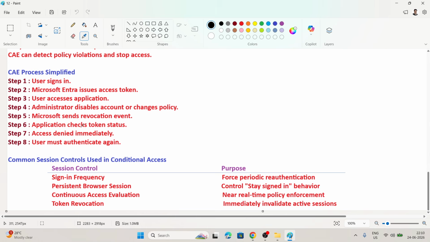Then step 6, the application checks the token status. The application checks the token status for that user, and verifies with the help of CAE. It will verify: okay, this user's account is disabled. Then access is denied immediately, so the user must authenticate again. So this is the benefit of CAE.